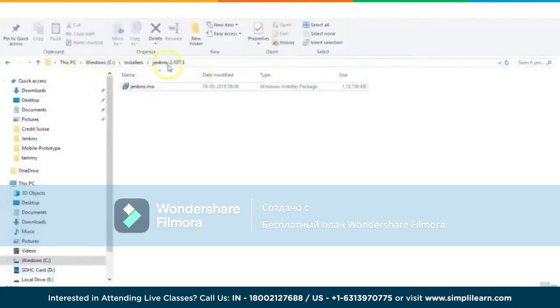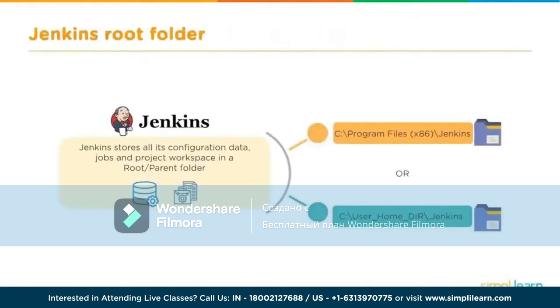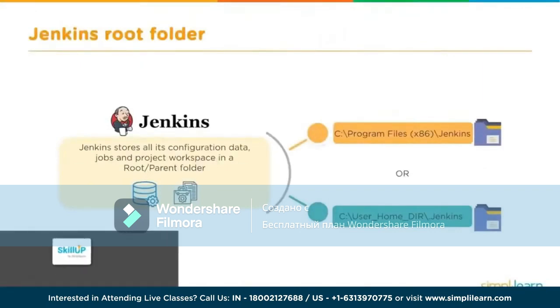All right, so this is my downloaded Jenkins installer. It's maybe a few months old, but this is good enough for me. Before you start the Jenkins installation, just be aware of one fact: there is a variable called JENKINS_HOME.